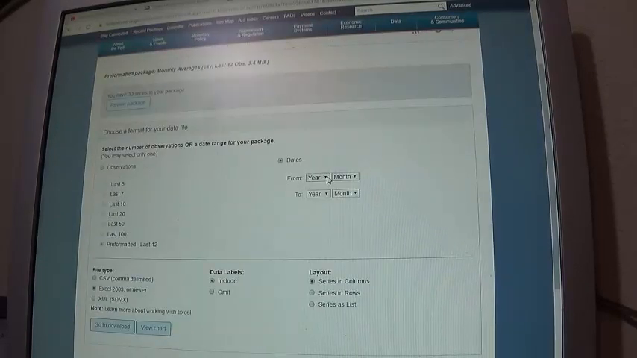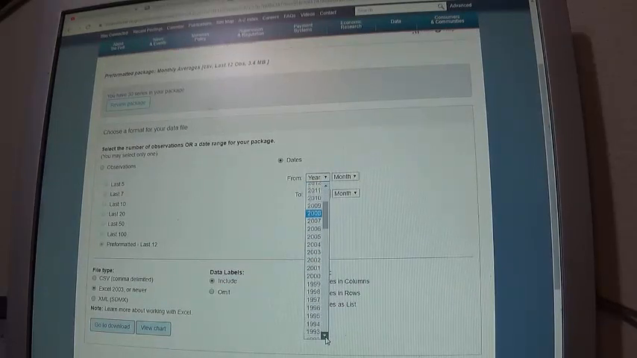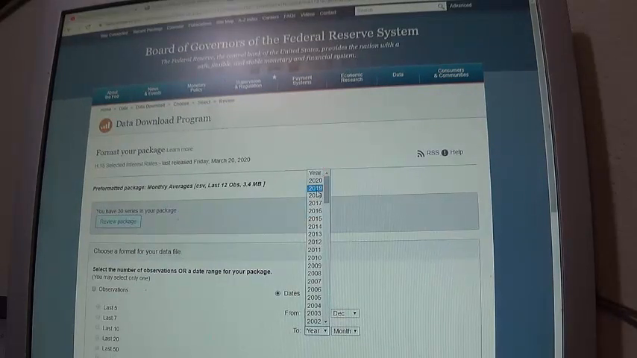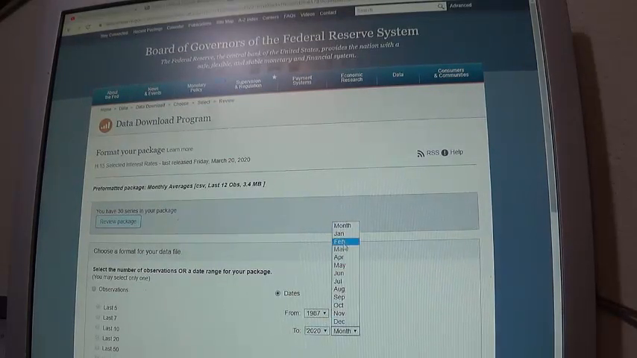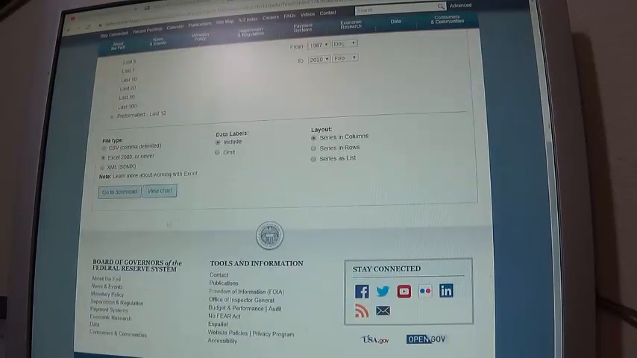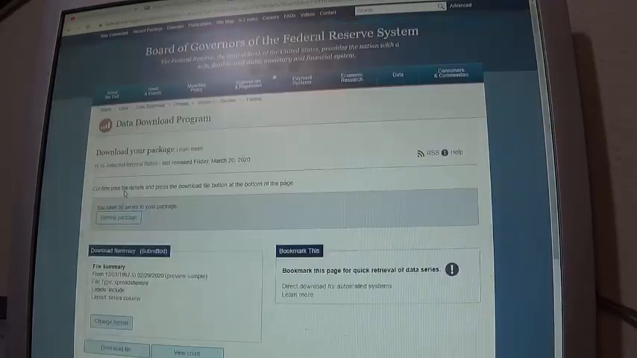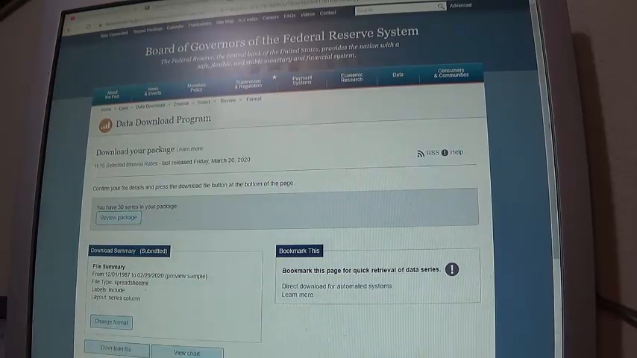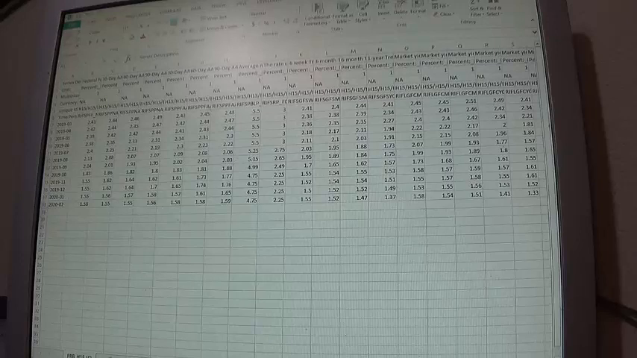So let's go back to 1987. December, and I want to go through 2020 through February. Go to download to see if this works. Download file. This is a new site for them, so sorry it takes me a couple of tries. You'll probably be experimenting as well. Download file. Yeah, it's still not doing it, so.